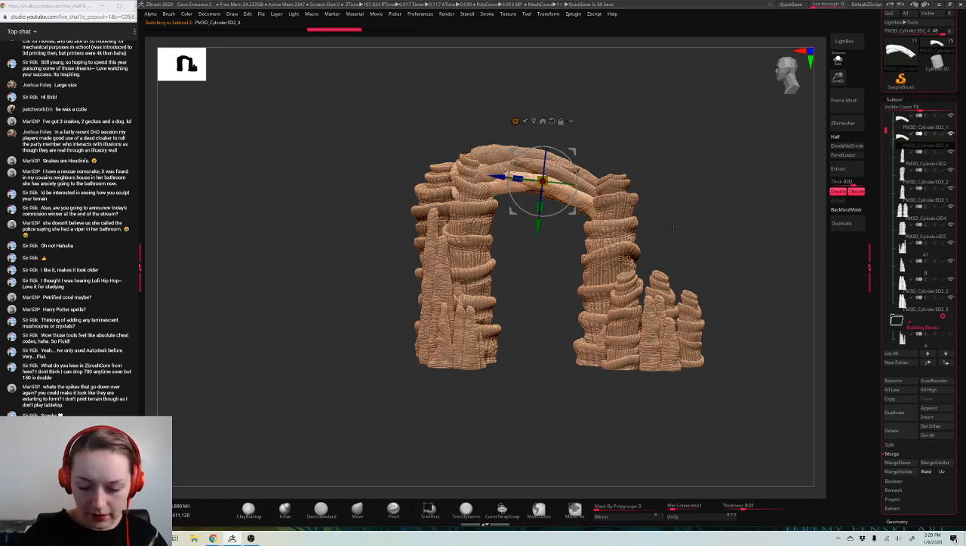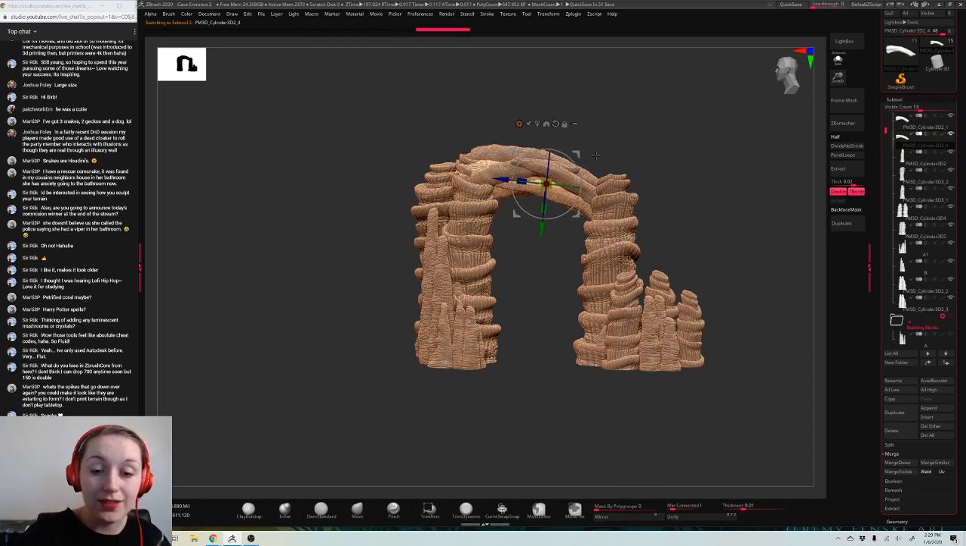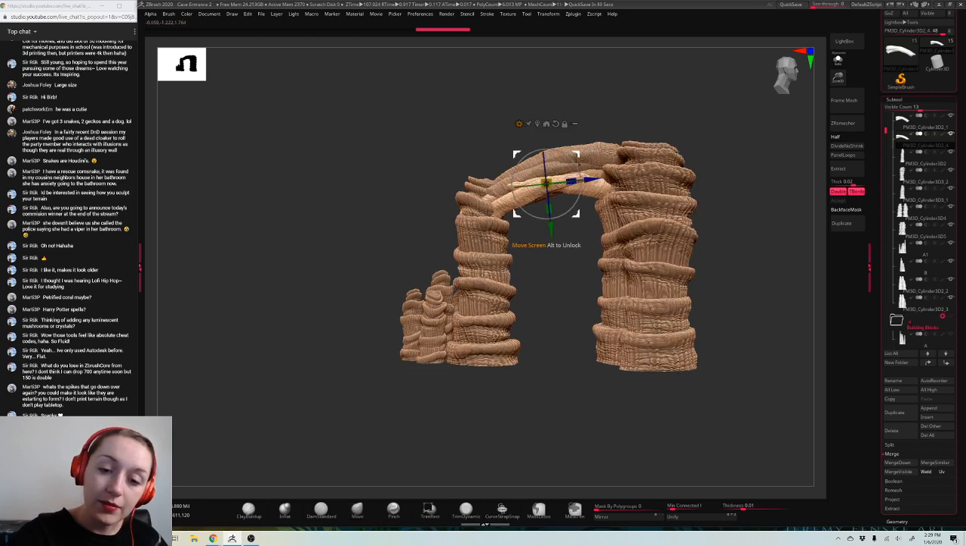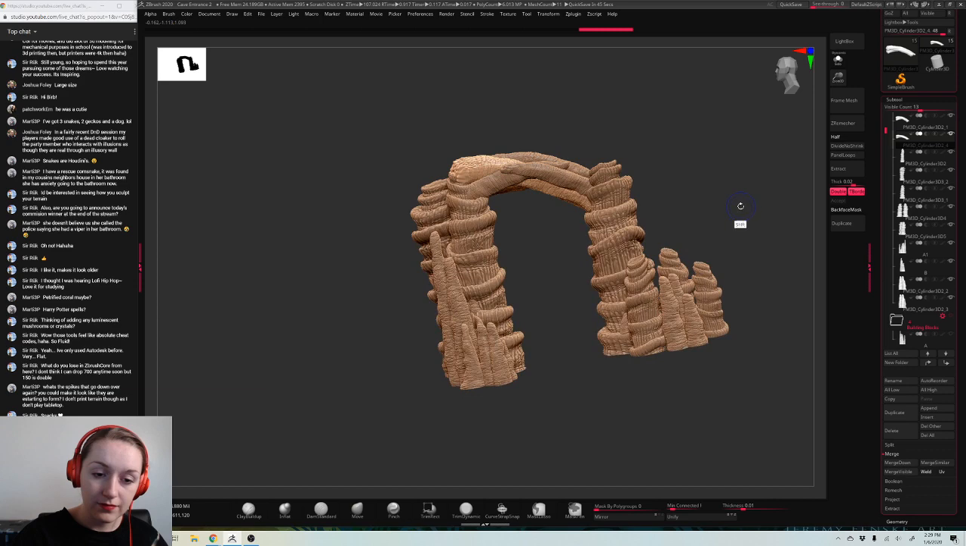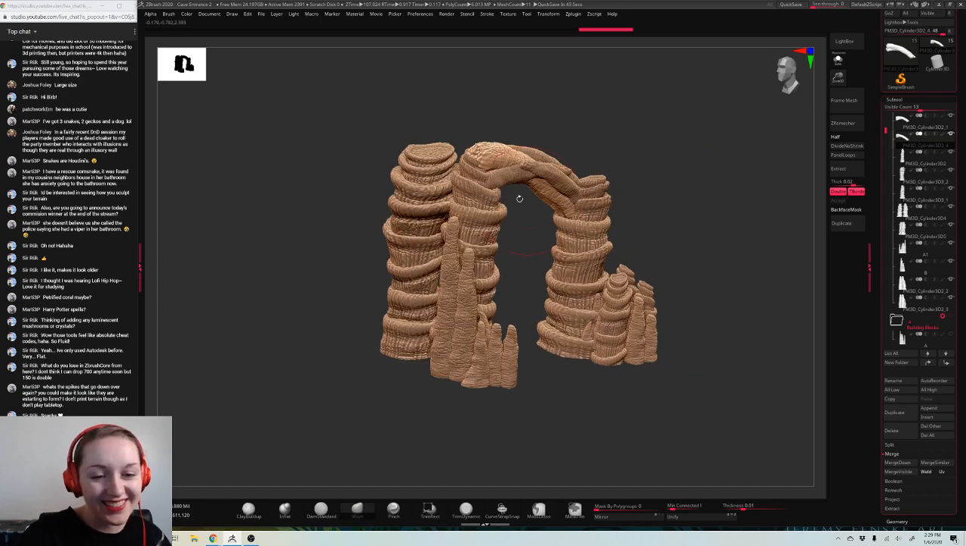Even if it's pretty similar like this. Here, let me go ahead and mirror that so it doesn't look like it's the exact same piece, even though it is. There we go. I think this looks really cool. I like it a lot.